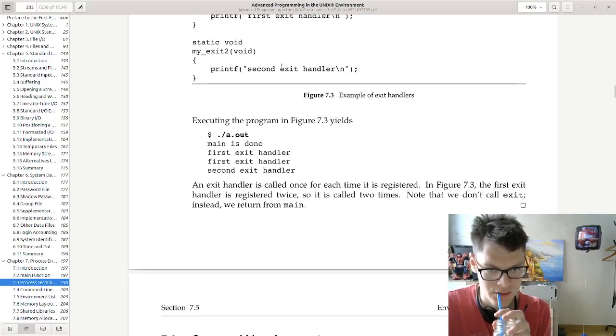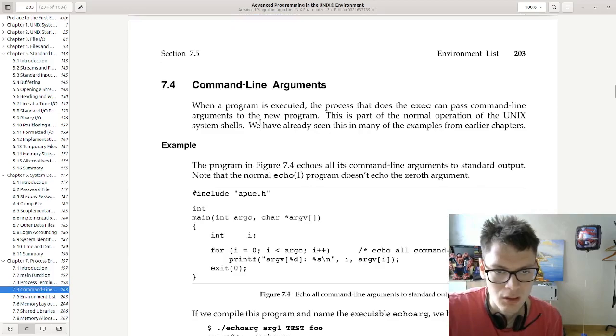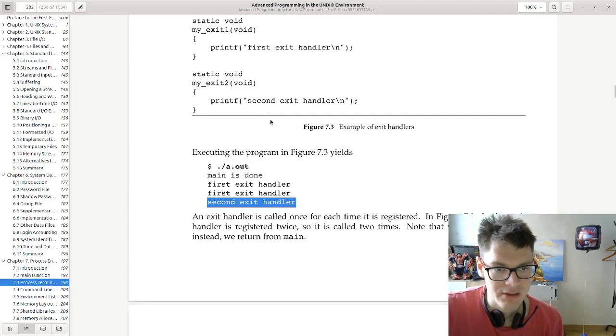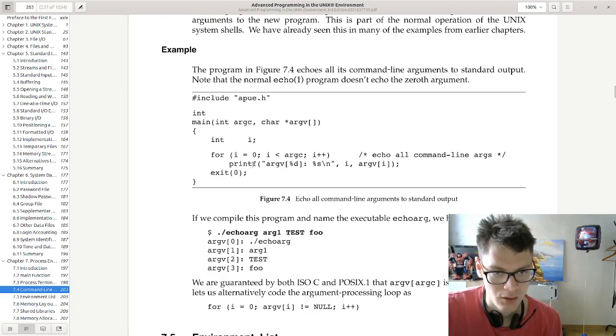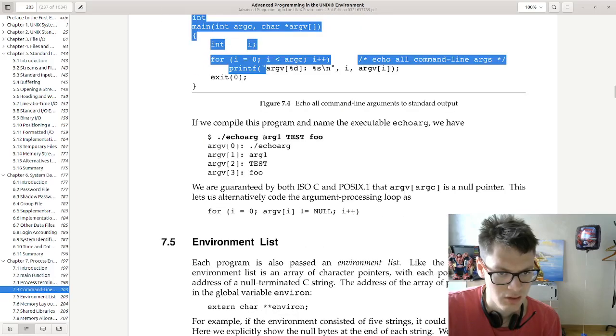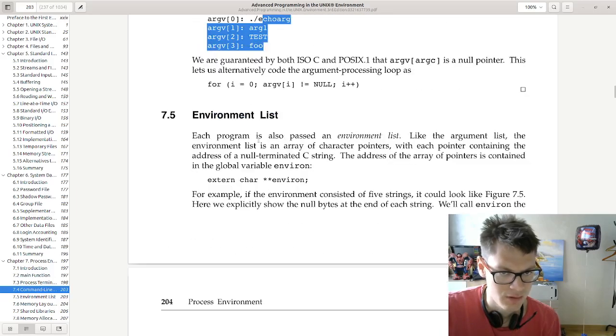Anyway, we are registering stuff. We added two handlers, nice. And basically they are invoked after main is done, right? So keep in mind. What? Sorry, are you kidding me? No? Because it looks like yes.